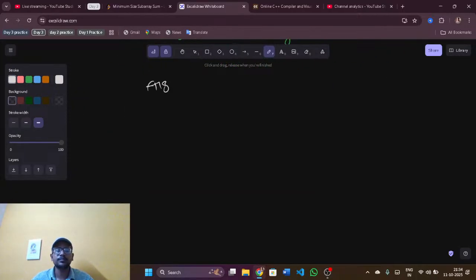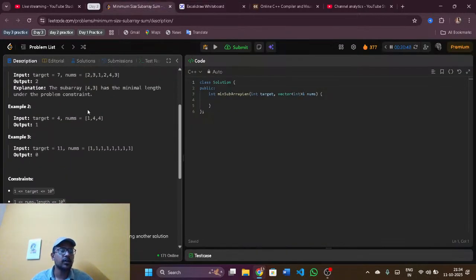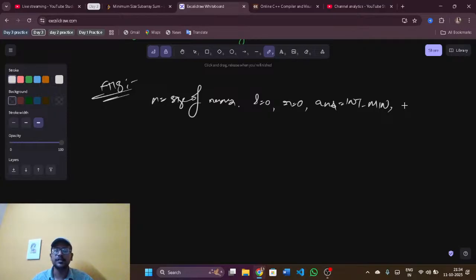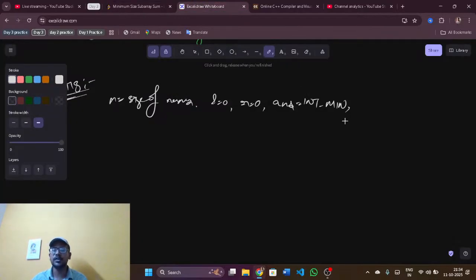First the algorithm: n is equal to size of nums, and then L is equal to 0, R is equal to 0, answer is equal to int minimum. Why? Because we might get an answer of 0. It is said to return 0 if there is no such subarray. So we need to return 0 if the answer is equal to int minimum.